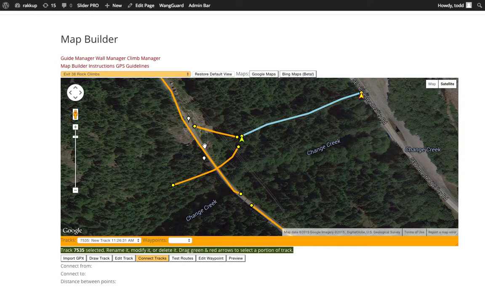You can connect a track endpoint to a track endpoint. I'll show you that now. I'm on my Connect Tracks tab. The first point I select is the track endpoint here. That track name and timestamp for that point shows up here in my Connect From label. And then all I have to do is click on the Connect To point I want to connect that previous point to, and Rackup will go ahead and automatically make that connection.